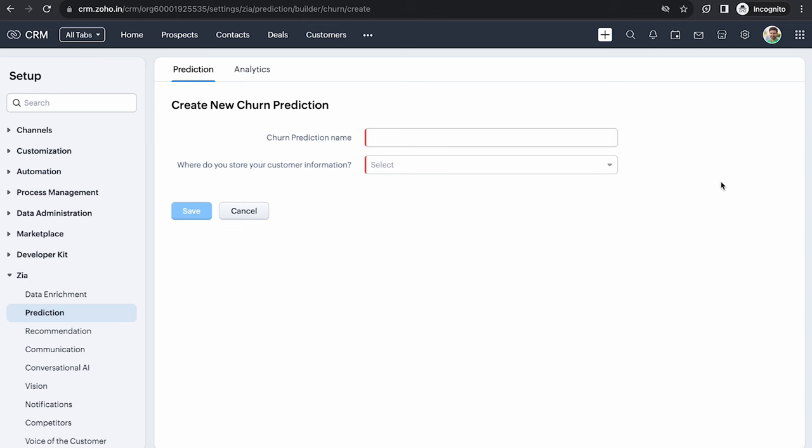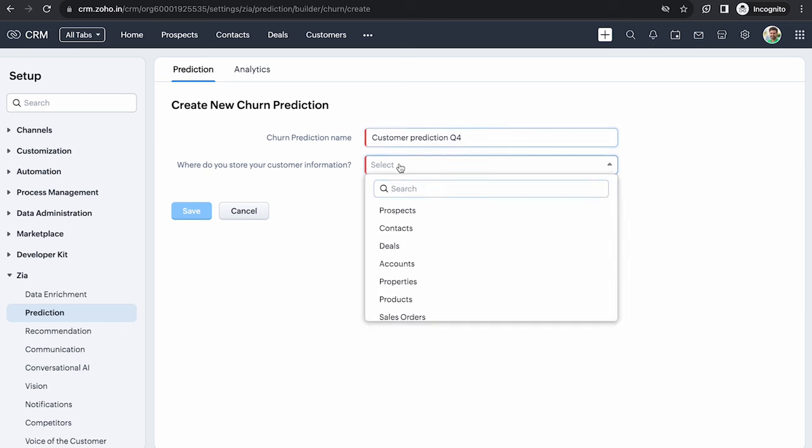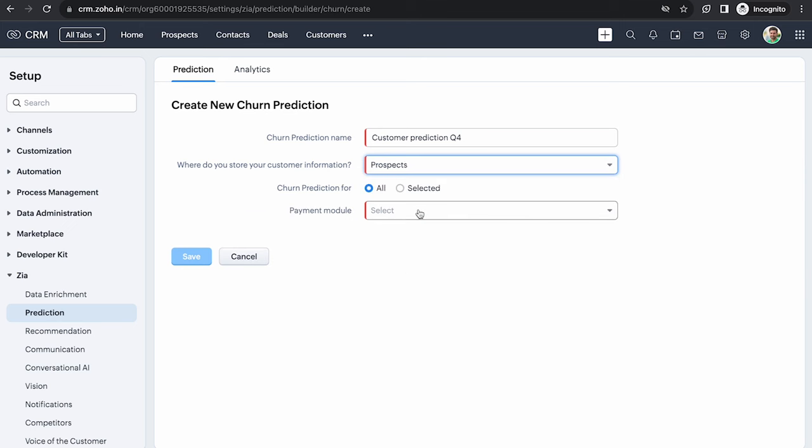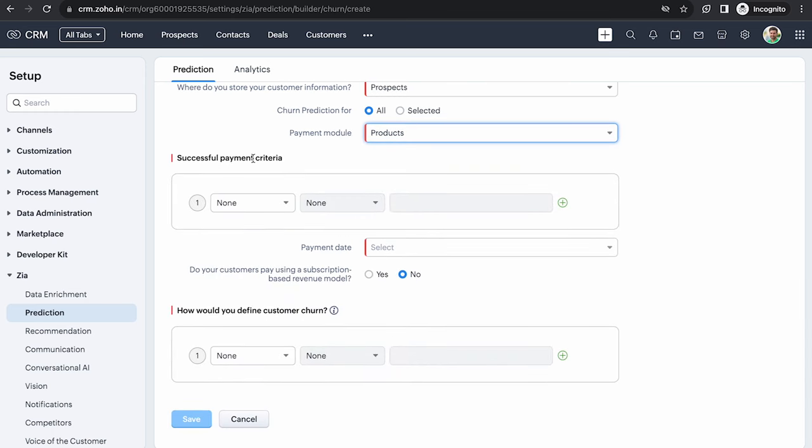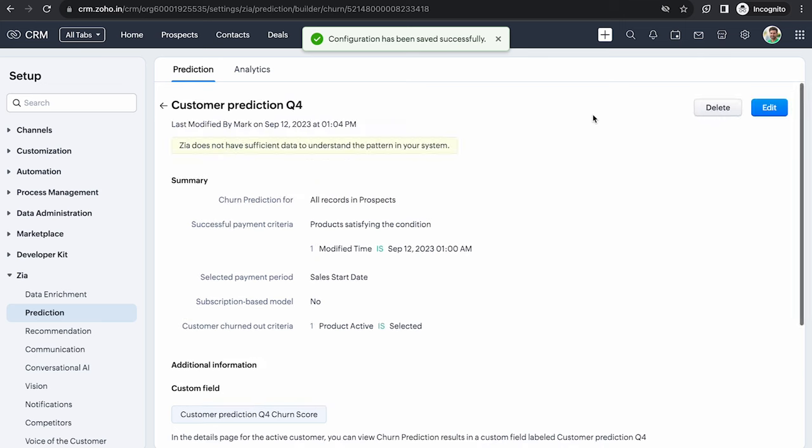Here, you can enter the prediction name, and specify where you want to store this customer information. And choose if the churn prediction has to be done for all or selected records. Choose a payment module. Select a successful payment criteria. Choose a payment date. And then choose how we define customer churn. And then click on save. This is how a simple prediction rule can be created.